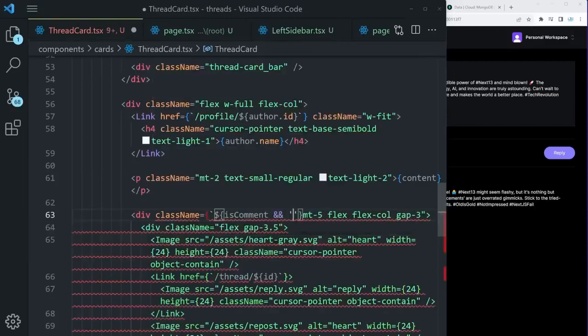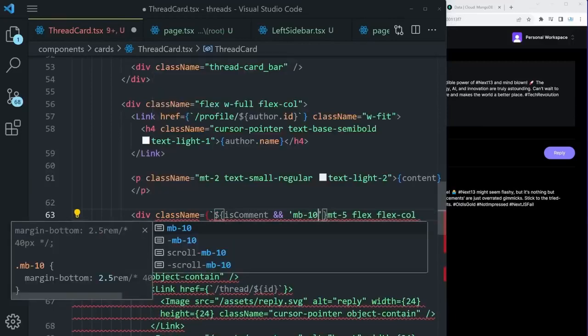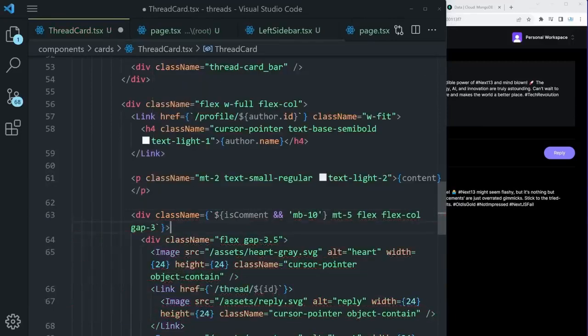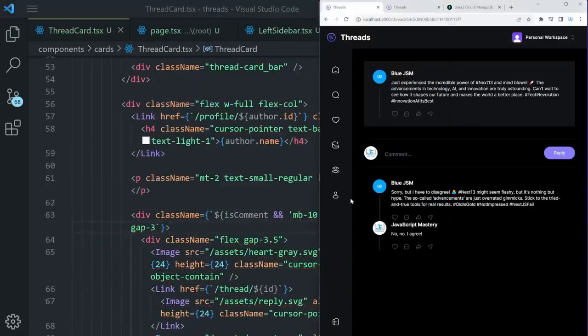In that case, we can also give it a margin bottom of 10. This is going to apply that only to the bottom of the first comment and the second one, so it's going to provide additional space and make it look great. Awesome. So now we have the home page.